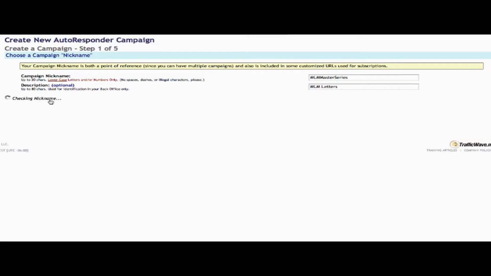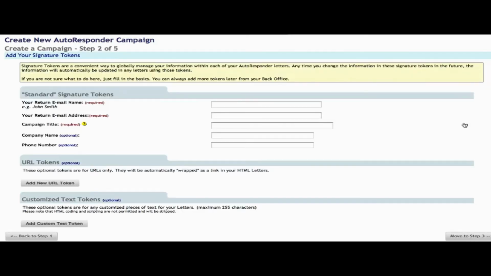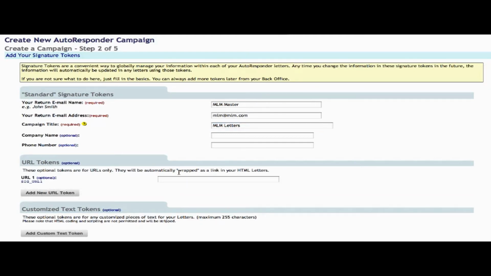And we're just going to set up some basic dummy information here so we can get to the part that you really want to pay attention to for using these tokens. Okay, now you see these URL tokens here. This is where you're going to set up your own URL, because in your master series of letters, of course, you're going to be using your website that you're using for lead generation or your presentation, whatever that may be. And we're using this option because this information will change from one distributor to the next.